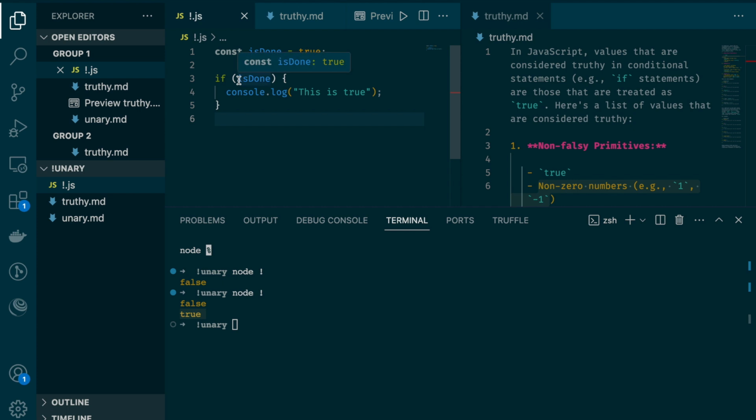what this does is this is the if condition. What it does is evaluate whatever is in between these braces. Then if this evaluates to true, it runs whatever is inside the block. Now isDone is true. It's a true value, so it will evaluate to true. Therefore the block will run.